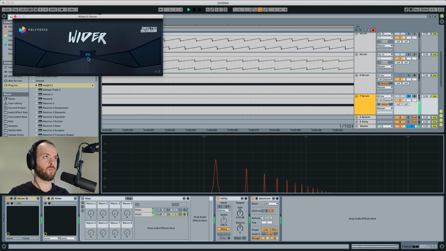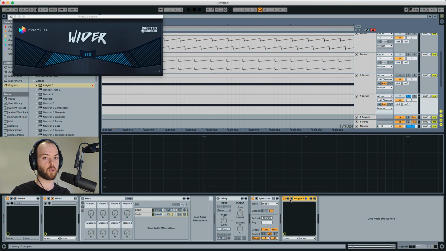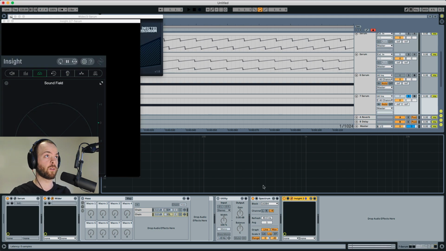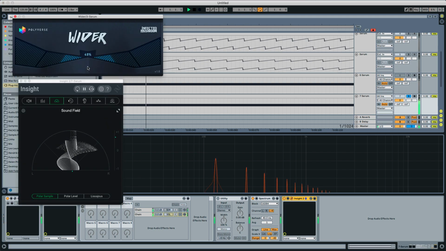Okay, so disabling Wider, enabling HAAS effect, Wider. Now I'm going to disable this mono over here. And this is what it's doing. And I'm actually going to show you that it's actually making it wider. So we're making it wider, but we're not affecting the mono field.